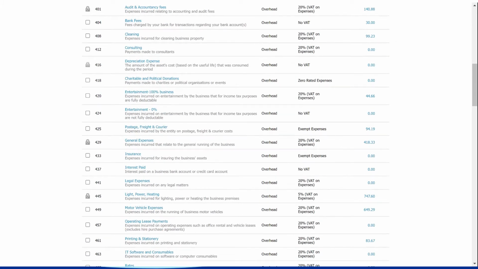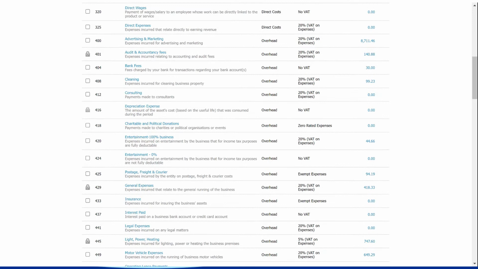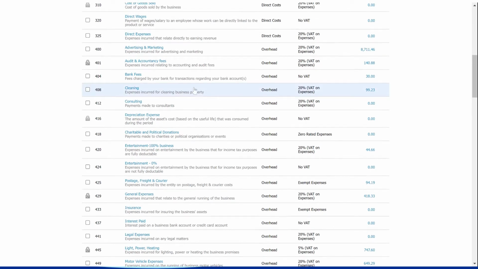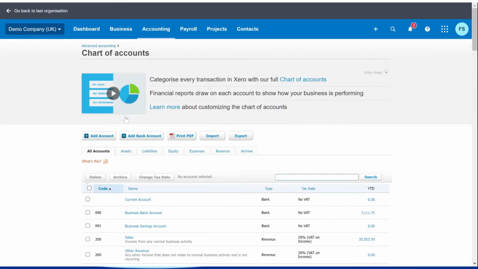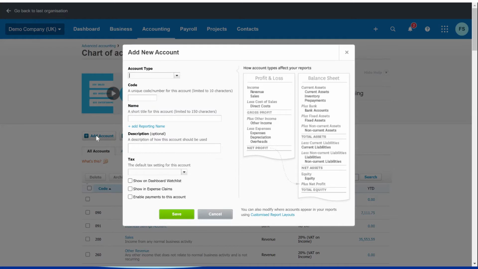Now, what I'd recommend is finding a similar type code for where you want to place it. For instance, if you wanted credit card fees, you could put it in 405 just underneath, next to bank fees. So what I'll do is I'll show you how to add it. At the top, you'll see this button that says add account. If you click that, it'll bring forward a pop-up.